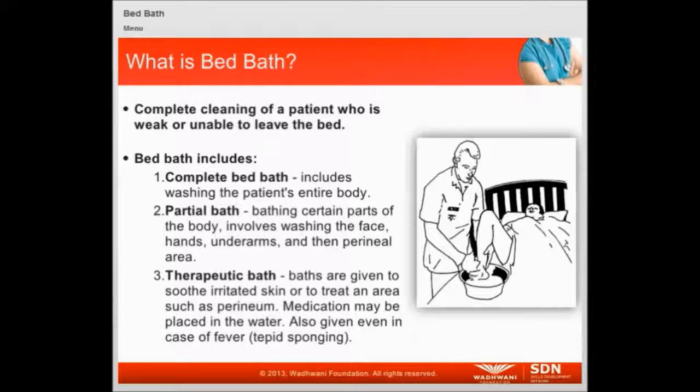Therapeutic bath. These baths are given to soothe irritated skin or to treat an area such as perineum. Medication may be placed in the water. It is also given even in the case of fever. Such types of bath is known as tepid sponging.